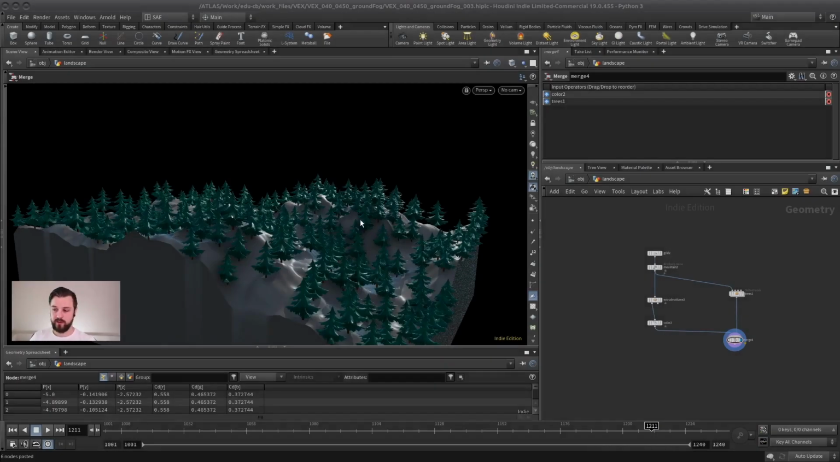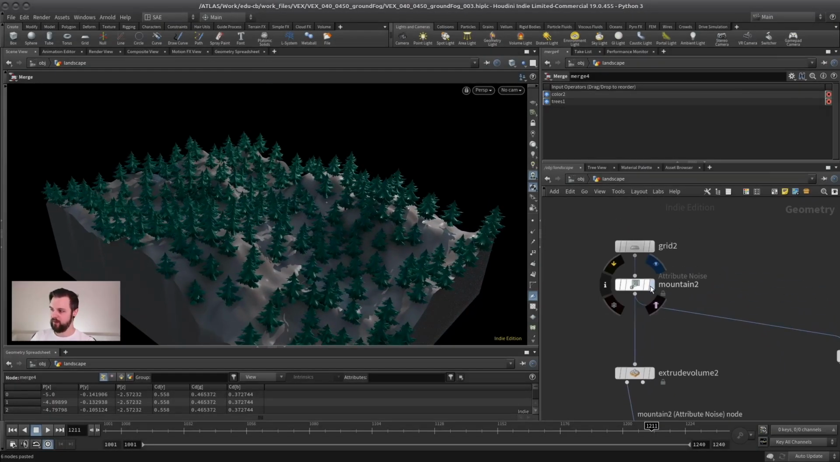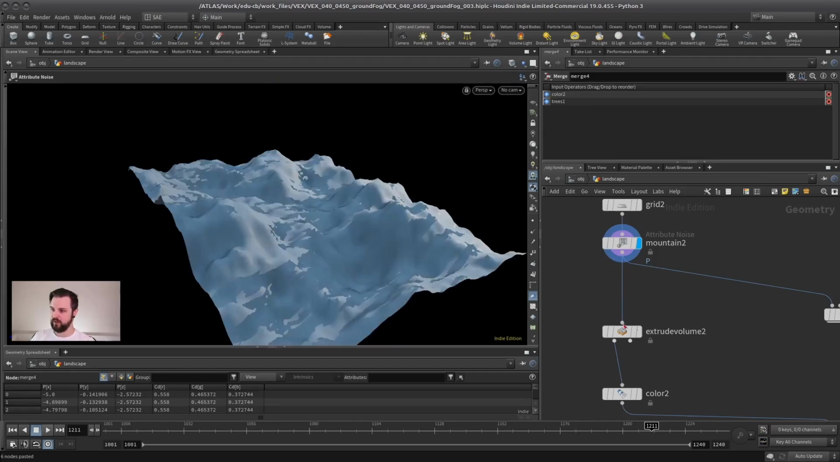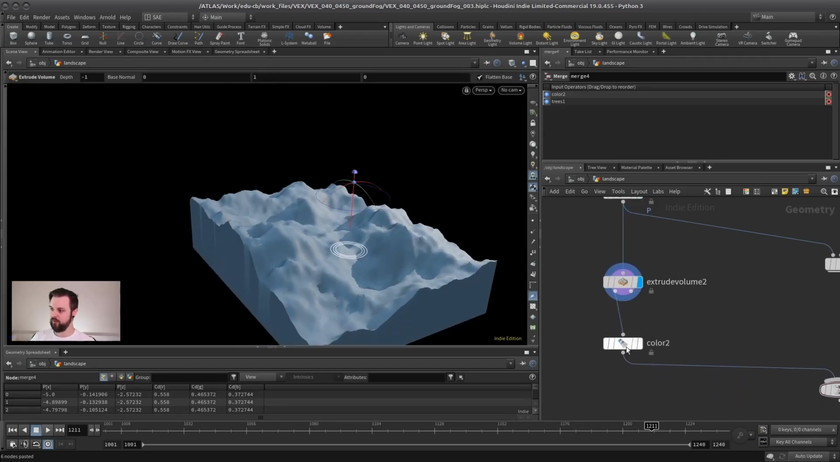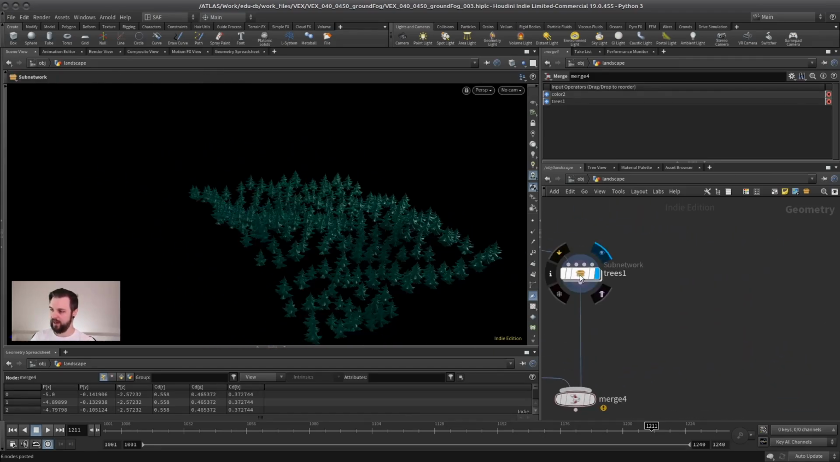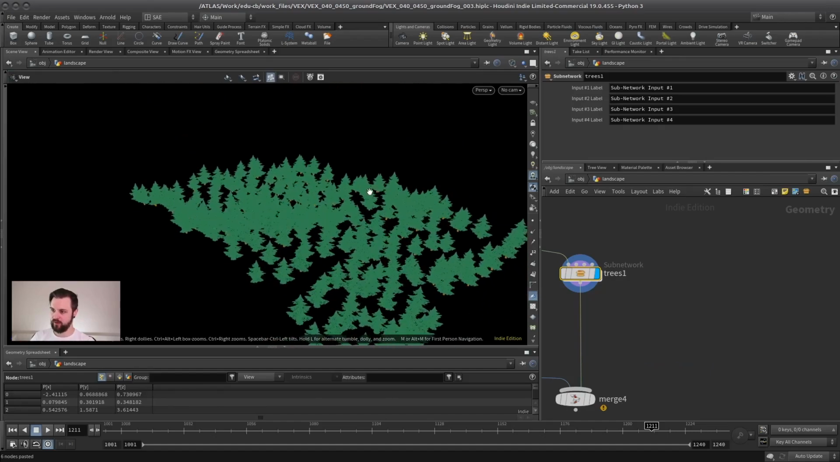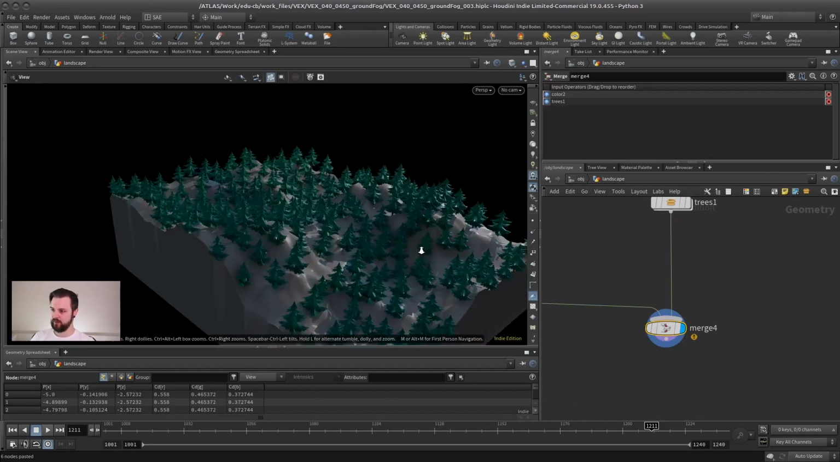Okay, so this is what we start with, and all it is really is a very simple mountain over some geometry and then an extrude volume with a little bit of color, and I scattered some trees on the surface, nothing special, and together it looks like this.